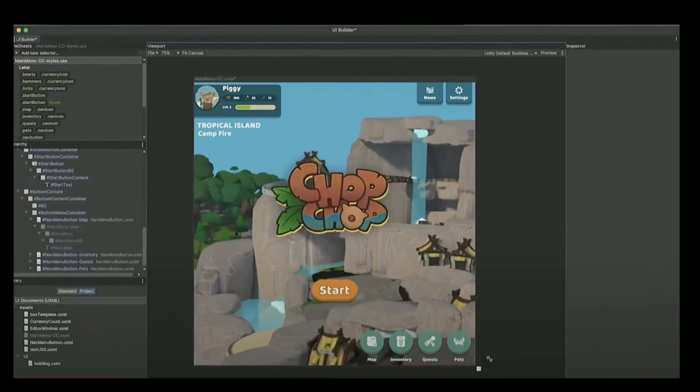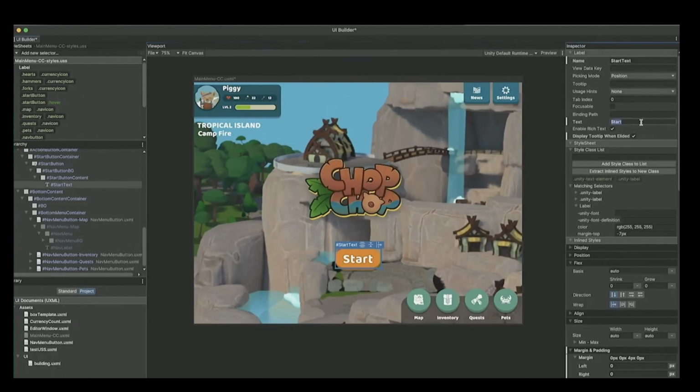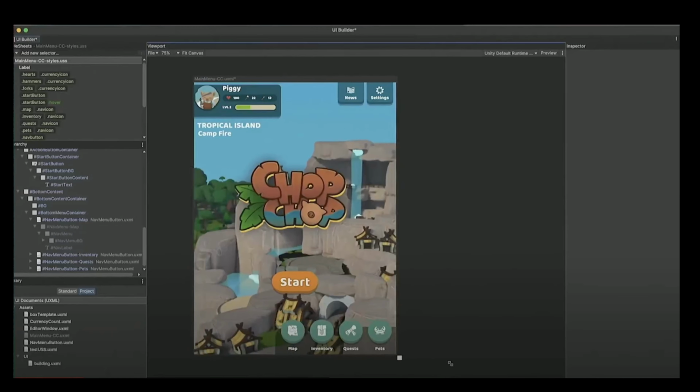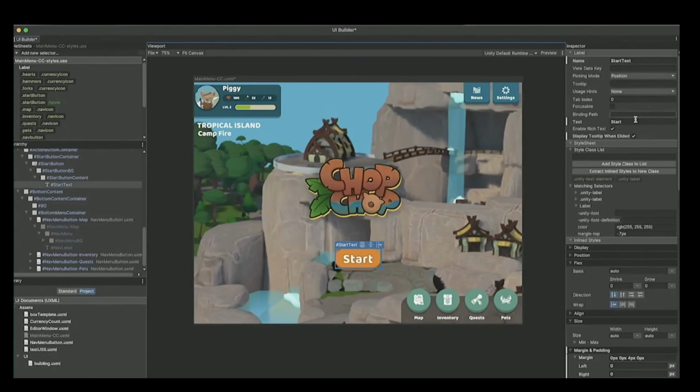UI Toolkit is a collection of features and tools for developing user interfaces and editor extensions. It now supports the authoring of runtime UI, so you can use it to create UI for games and applications. Inspired by web technologies, UI Toolkit offers an intuitive authoring experience to help artists and designers get started faster with dedicated tools like the UI Builder and UI Debugger.